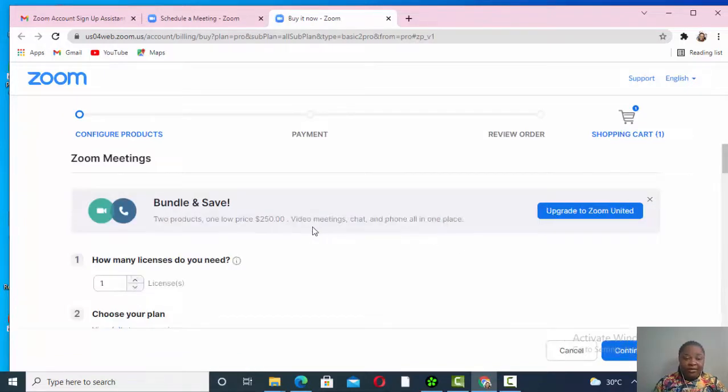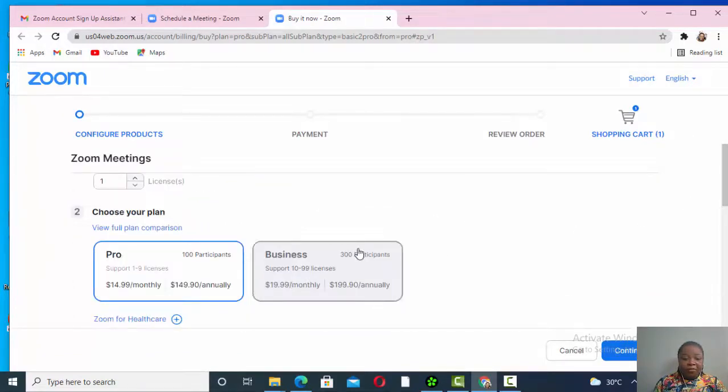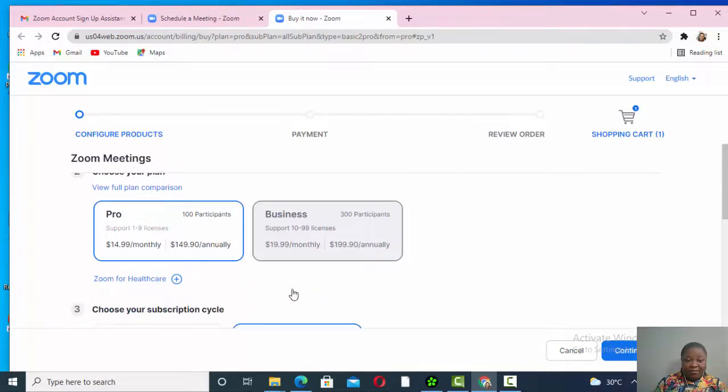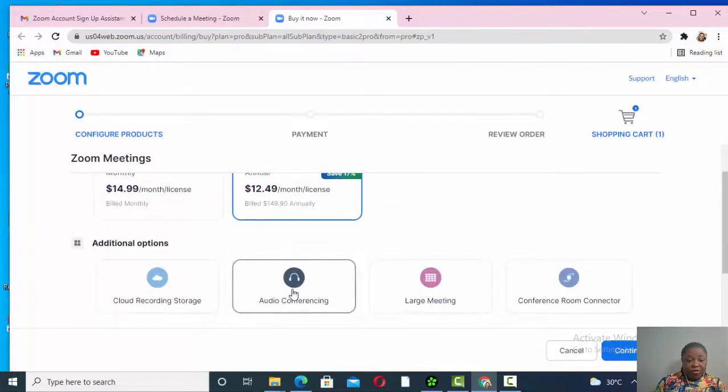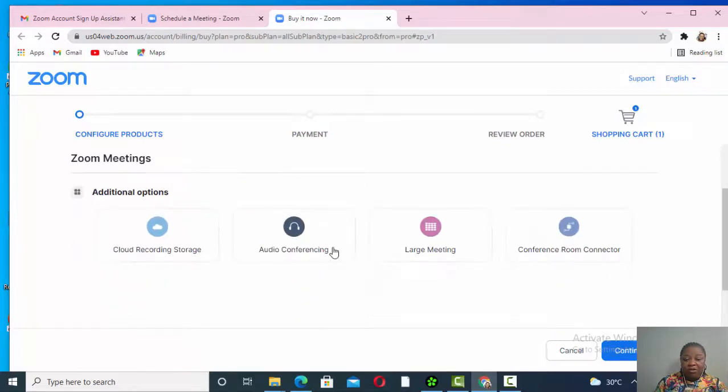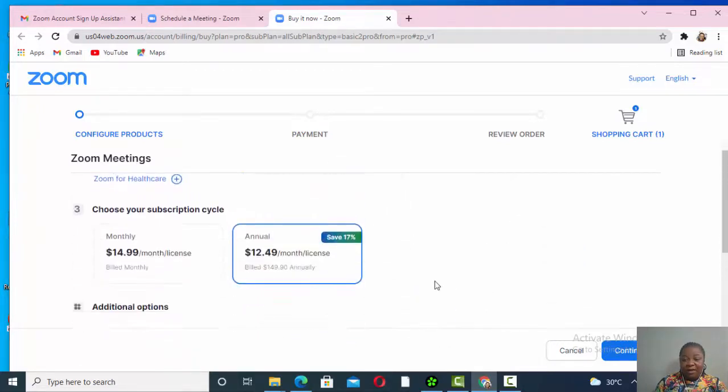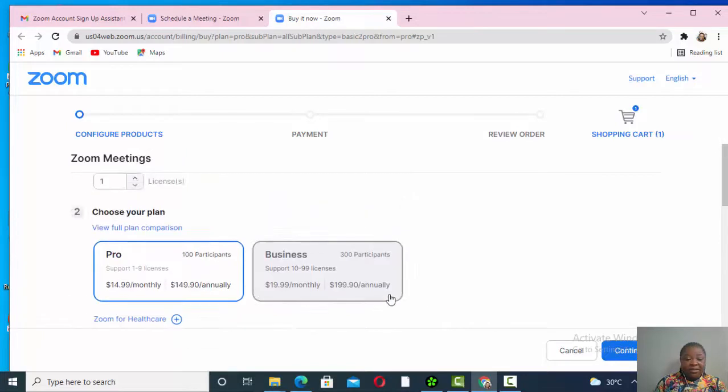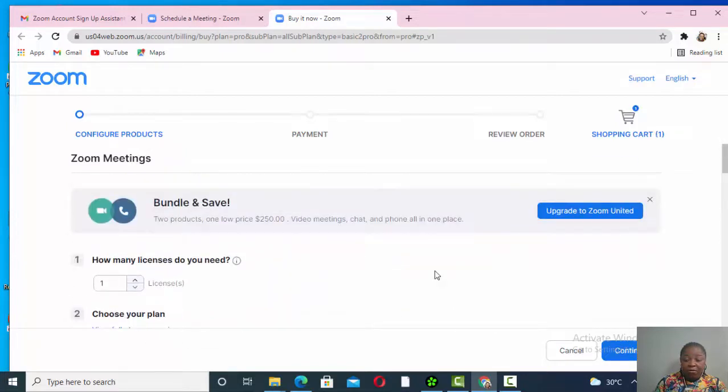So let's look at it. If you're upgrading to Pro, this is $14.99 monthly. If you're upgrading to Business, it is $19.99. So you have different options, different things you can do, large meetings. If it is the free plan, it can only take 100 people, but if it is the paid plan, you have up to 1,000 to 4,000 people on it, depending on the plan you are choosing.